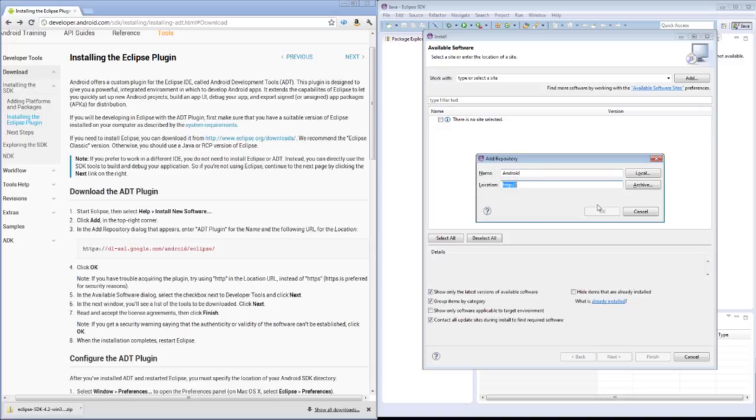You don't really have to understand this part too much. Just if you follow the steps, everything will be all installed, no problems. So we can just copy and paste. The location, that's the important part, and you can just give it a unique name if you wish. I'm going to call it the Android ADT plugin, for instance.